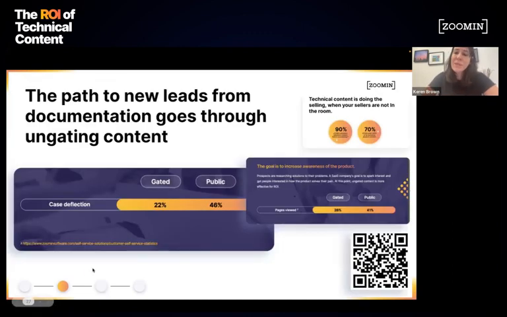Now, obviously, to tap into this traffic and really capture this new business coming to your documentation portal, the path has to go through ungating the content, basically making it accessible to your users. There are considerations around whether to keep your content gated or to make it public, and every company has different considerations. But as a best practice, our recommendation is, when feasible, to ungate as much content as you can.